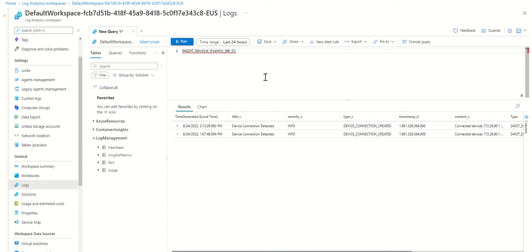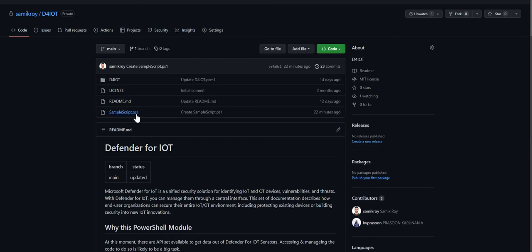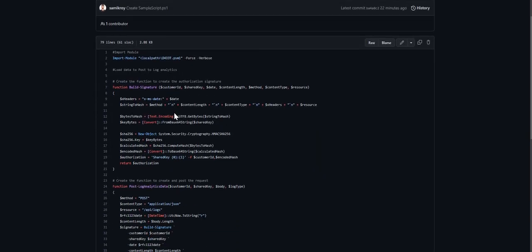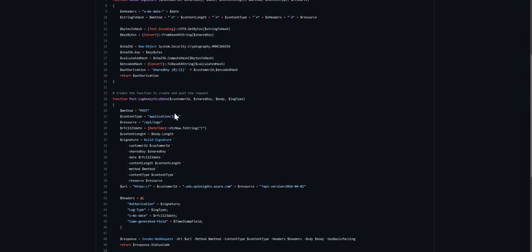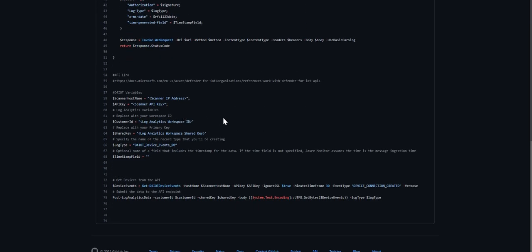By the time this loads, we'll quickly go back to the GitHub repository again. I would go back to the root of the folder and show you the folder which has a sample script. The sample script also helps you understand and call the same thing that is demonstrated during this demo.